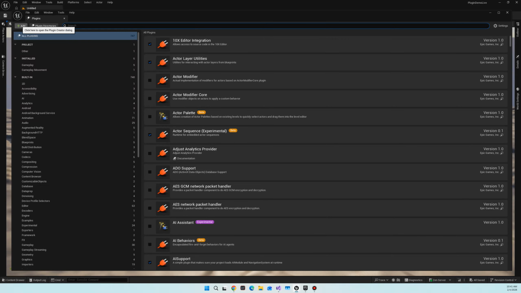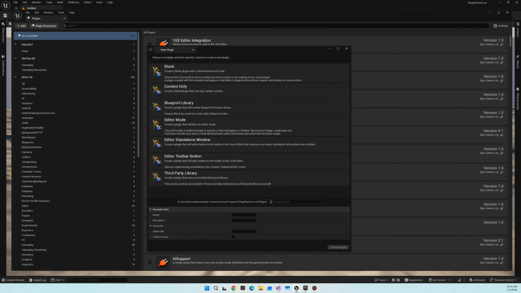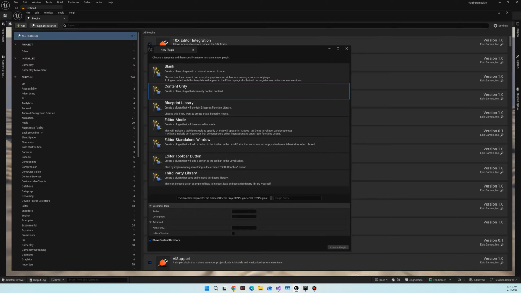All you need to do is click on this and it will give us some boilerplate options for plugins. So if you're Blueprints only, you'll only see Content Only. If you're C++, you get all of these. Blank is the basic plugin that will be created for you for C++.